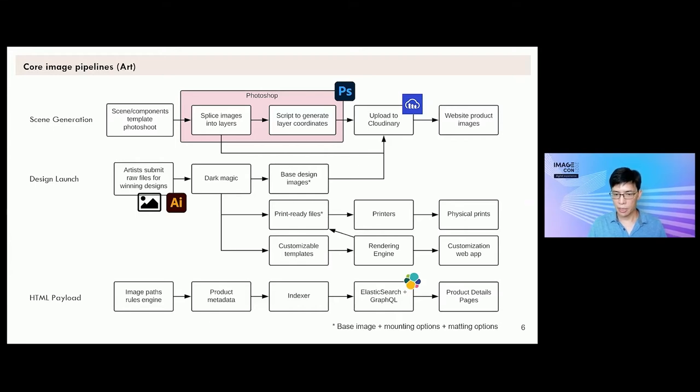So now, last but not least, we have the job of actually telling a product detail page what image to display on the page. And because we have so many images for each of our designs, it is not practical to have a big database table where you look up which image to show. So instead, we have a rule engine on the back end that generates a list of URLs for the images given a product.